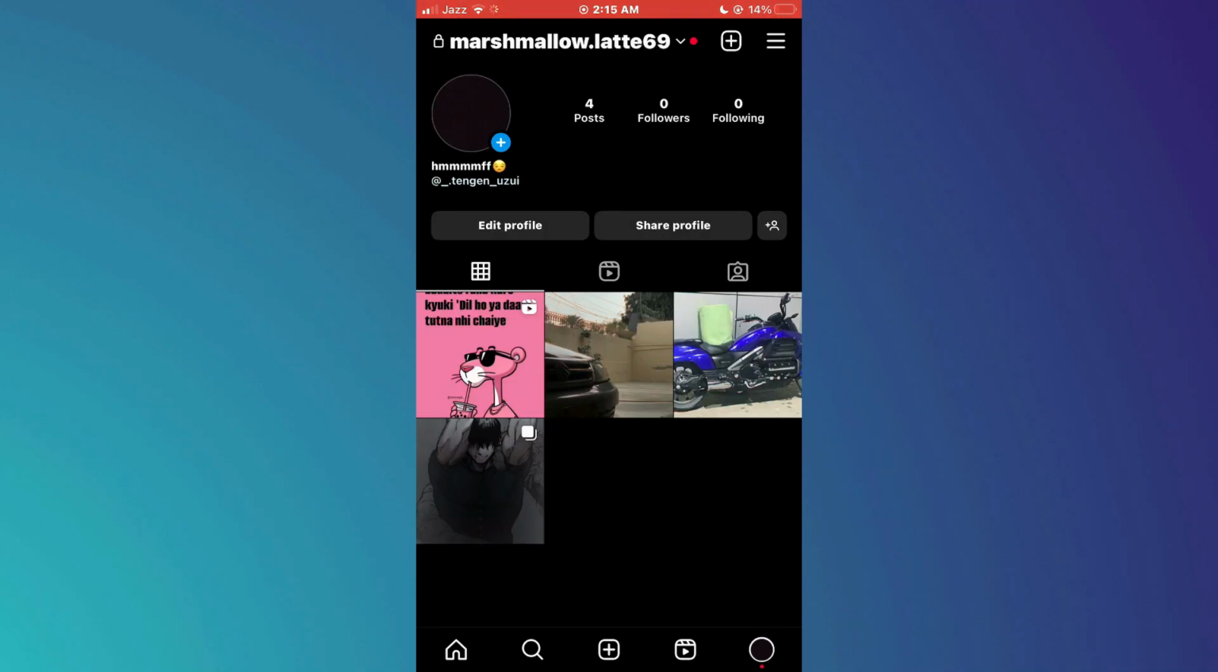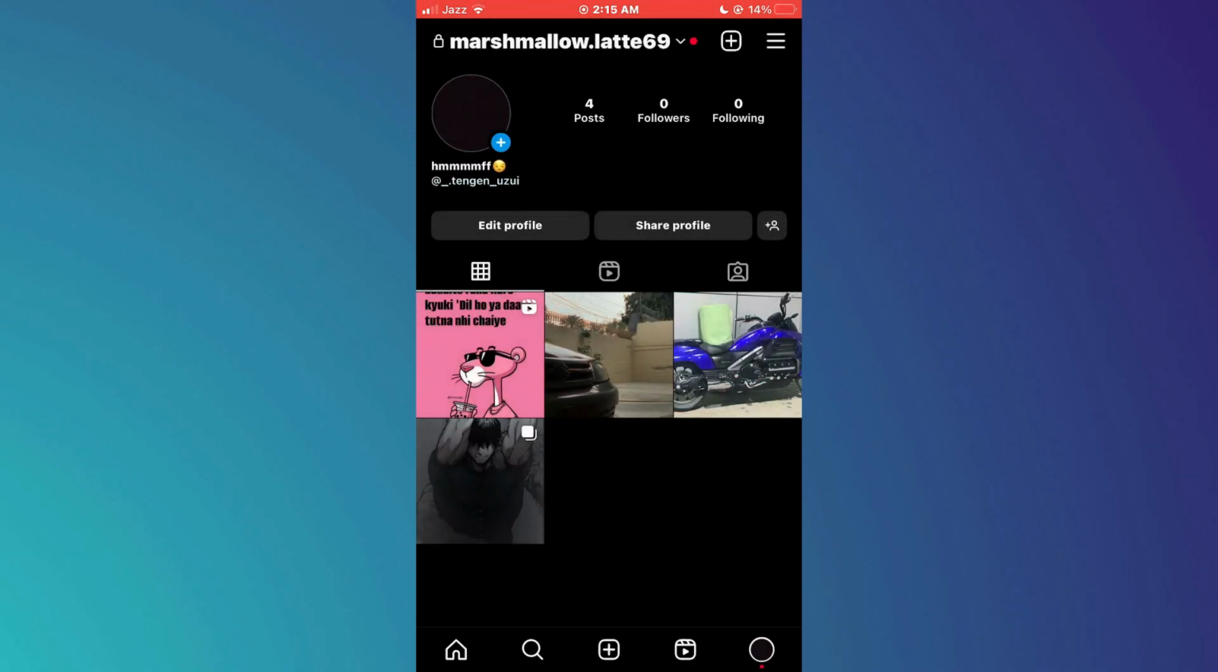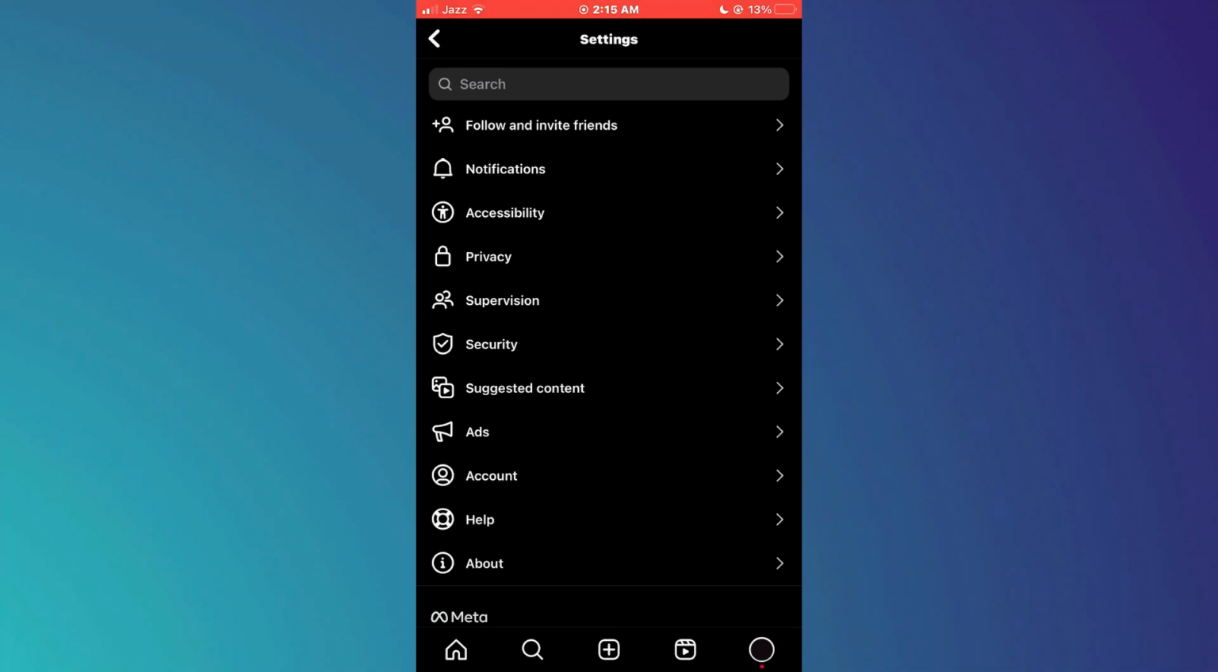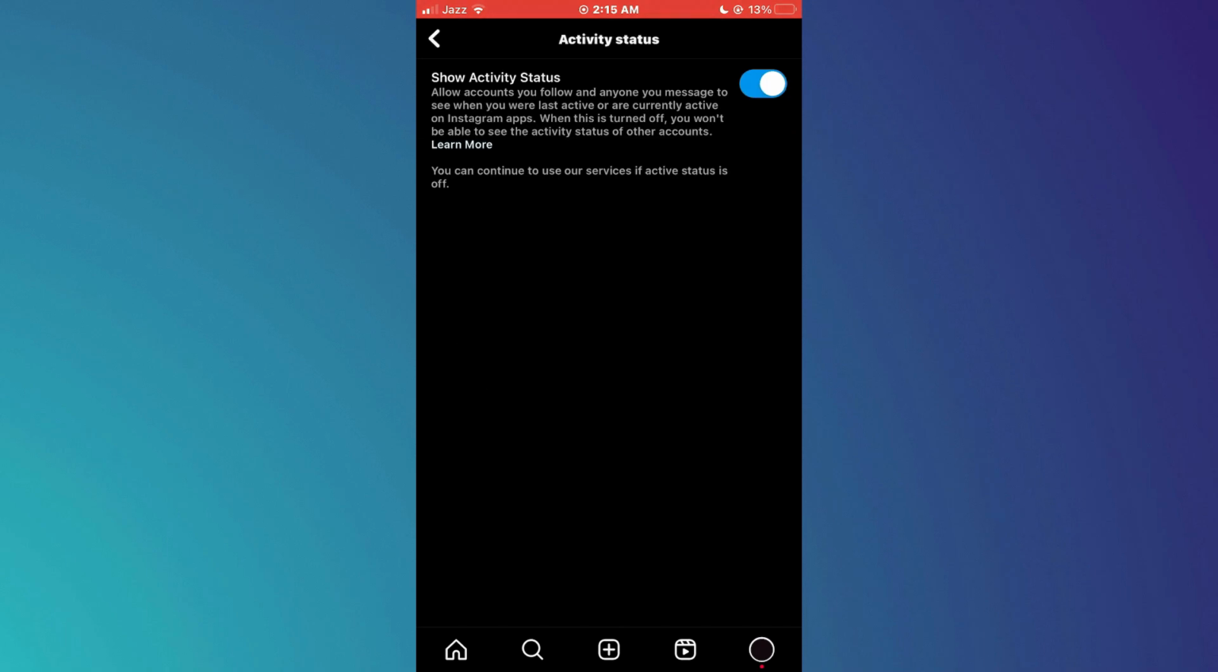Tap on your profile icon located at the bottom right corner of the screen. From the profile page that appears, select the hamburger icon at the top right corner. Now access settings from this menu. In the settings, tap on the privacy option. Here, look for the activity status tab and make sure it is turned on. This will allow your notes to be visible.